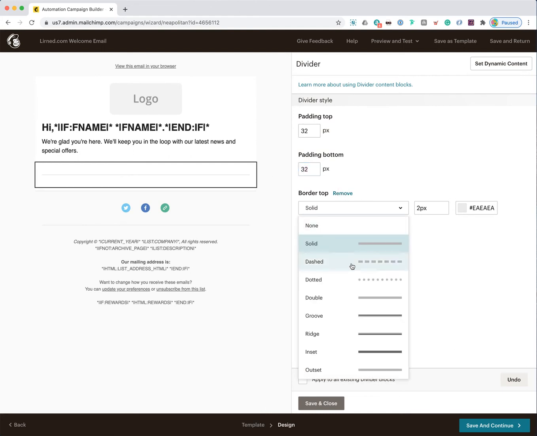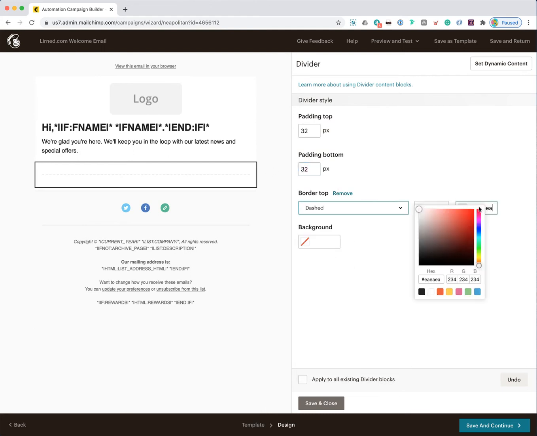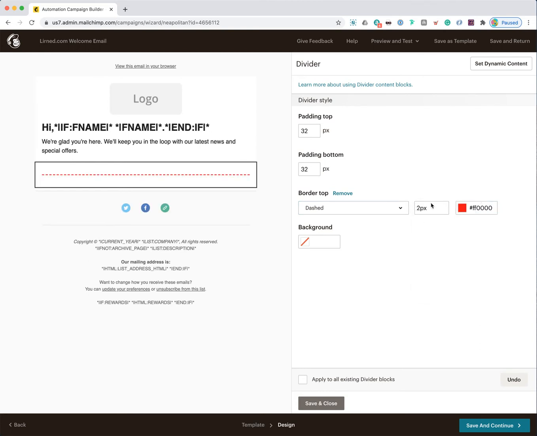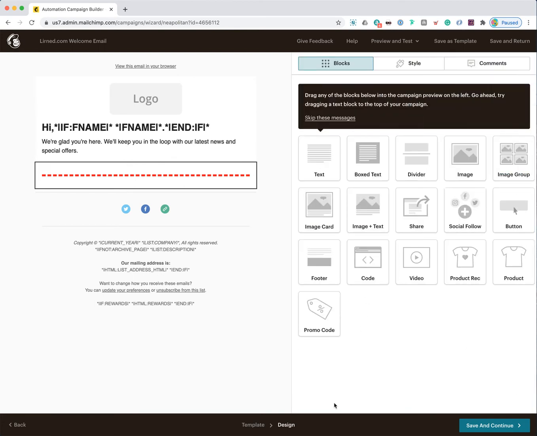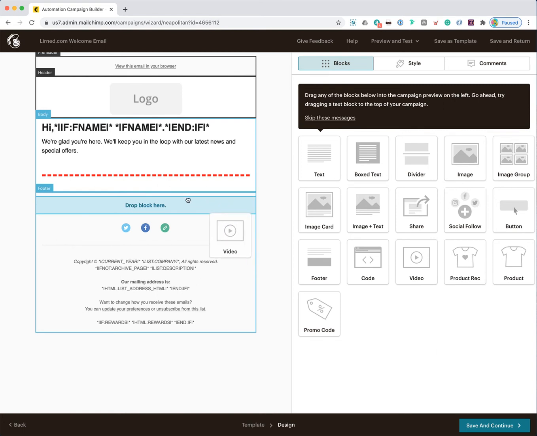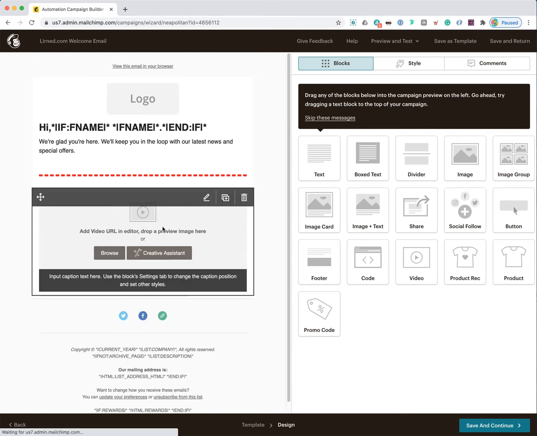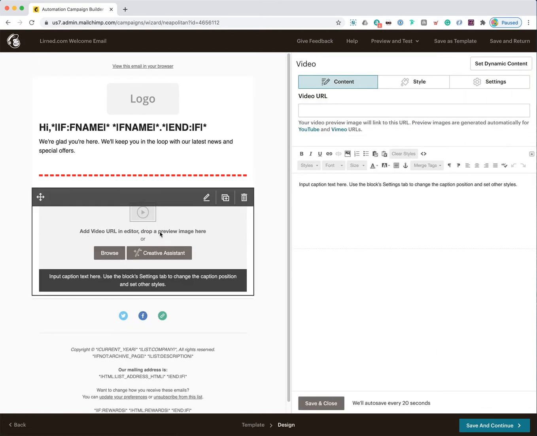Do we want the border to be dashed? Do we want it to be gray, or do we want it to be black, or do we want it to be red? So you get some design options here that you can play around with. And every single one of these elements that you add has some design options. So when you're done with the divider, you go save and close, and then it gives you these options again. So now we can throw in video, for example. So let's grab that and drop that in here. So now we can add a video URL and drop a preview image here.